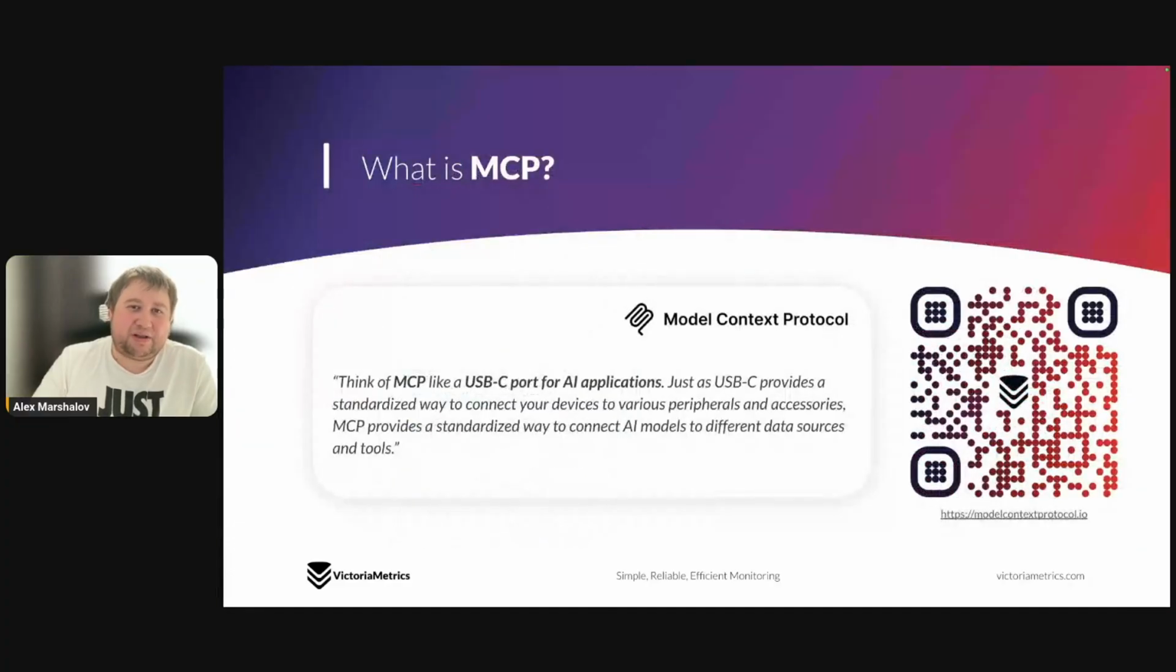I really love this analogy from the MCP documentation. Think of MCP like a USB-C port for AI applications. If you want to learn more about this technology after the presentation, there is no better source of knowledge than the official website of the standard.